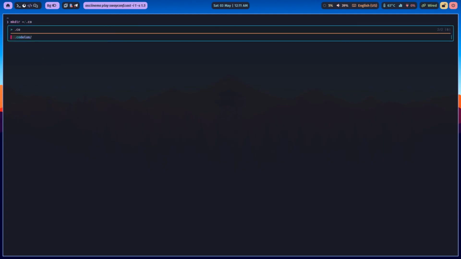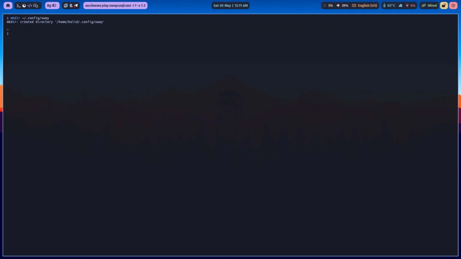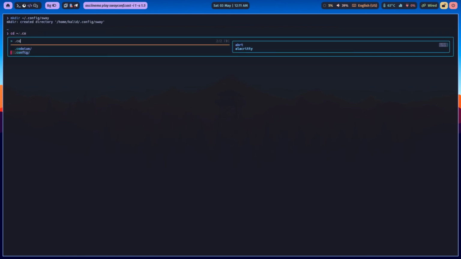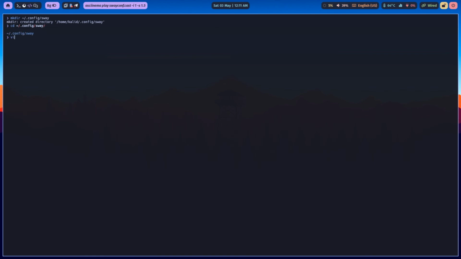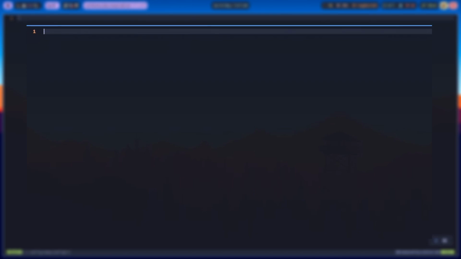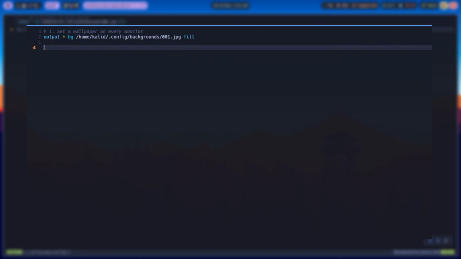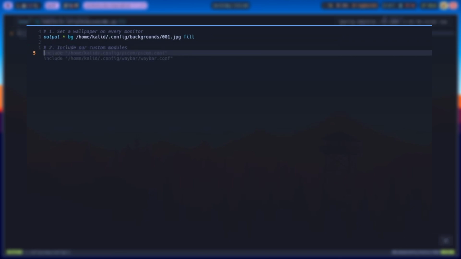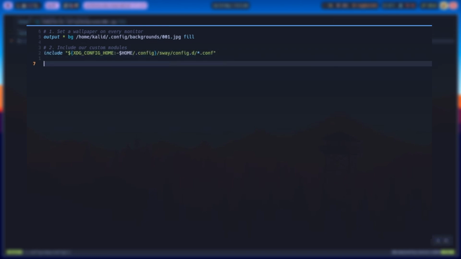First, let us create config file in our Sway config directory. We set our background image with output BG. Next, we include everything in config.d so each aspect of our config lives in its own file. Finally, we re-include Sway's built-in defaults via layered include, ensuring updates don't break our customizations.